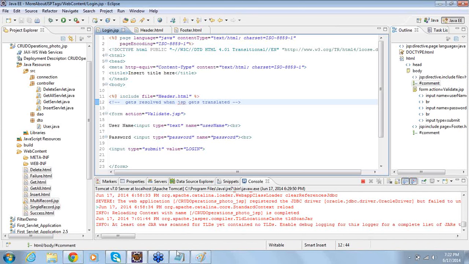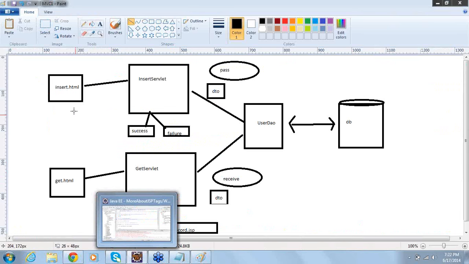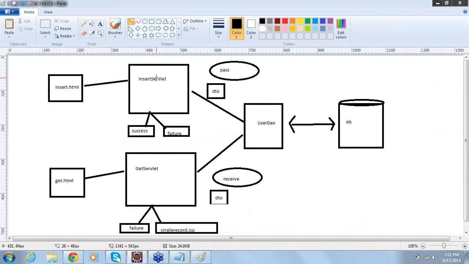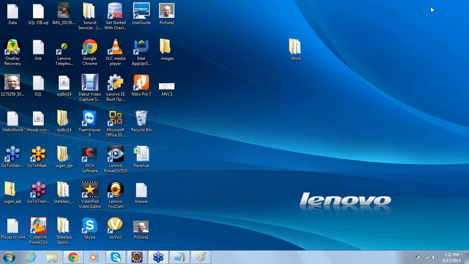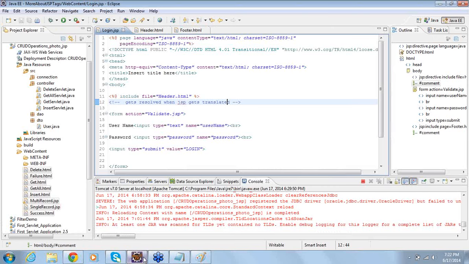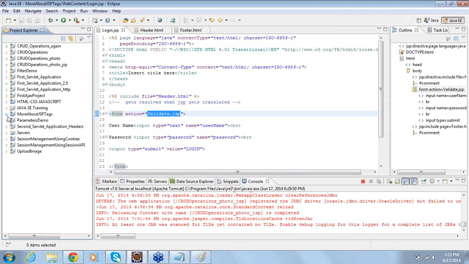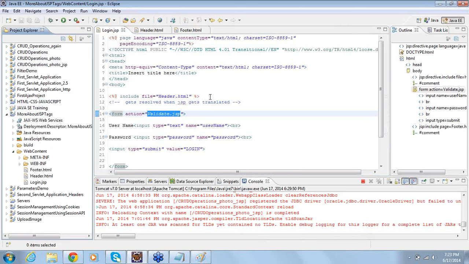So you got your MVC architecture. According to the MVC architecture, whenever you make a request, the request should go to what? Servlet, not JSP. But in this case, I am violating it. Instead of calling the servlet, I am calling the JSP. Why am I doing this? I am doing this to demonstrate all the JSP tags for you.